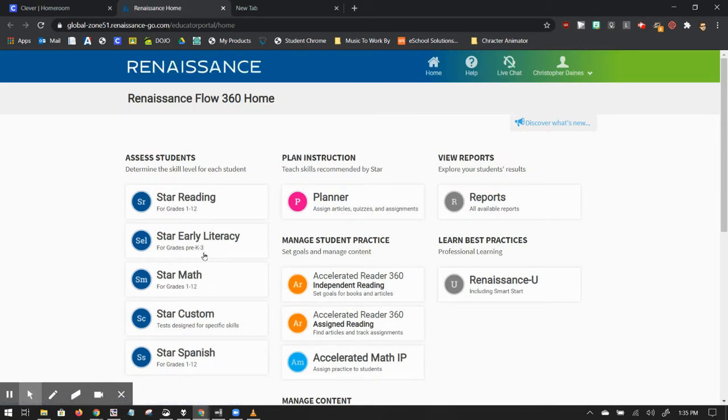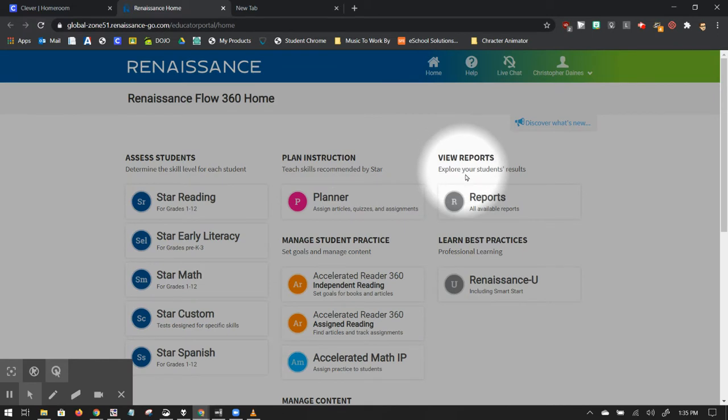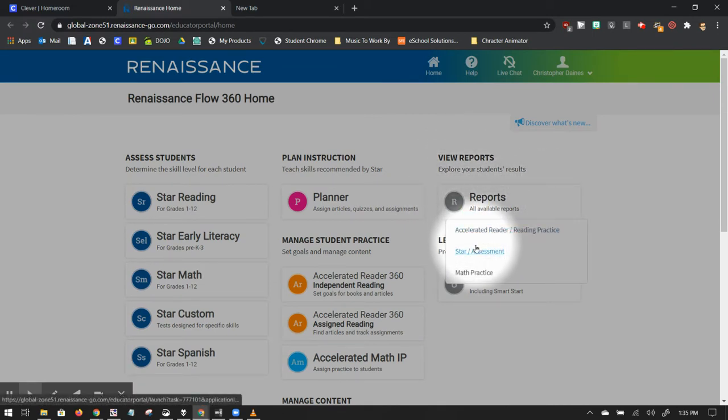It's going to take me to my dashboard. I'm going to go to the reports section of the dashboard, which is over here on the right. I'm going to click on this. It's going to open a menu that's going to give me STAR assessment. Click on that.